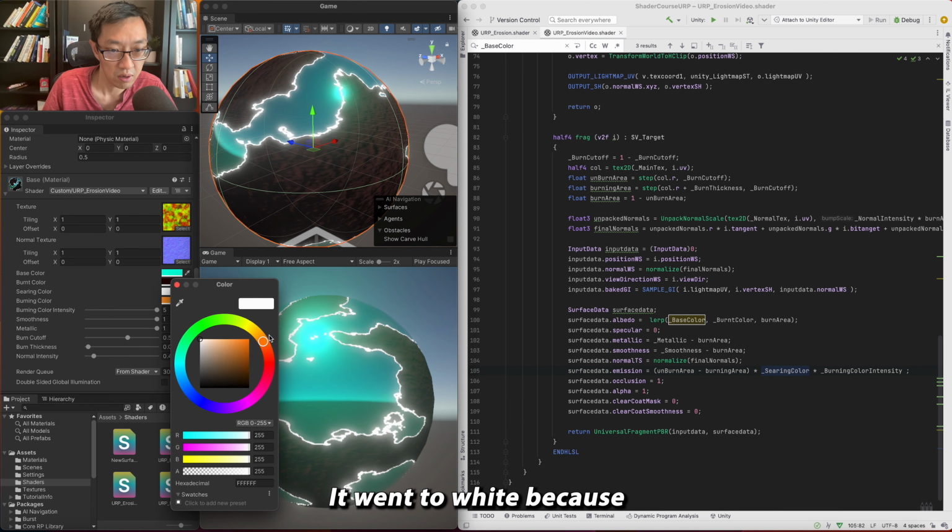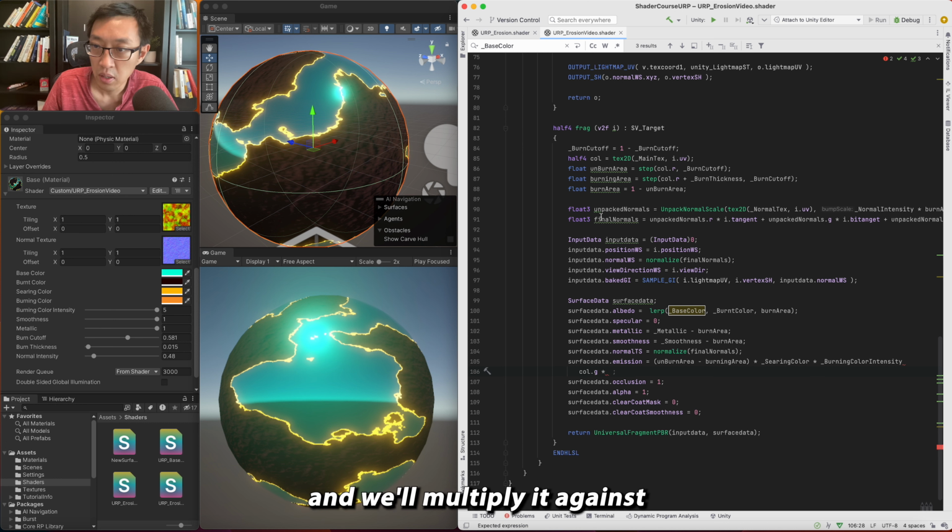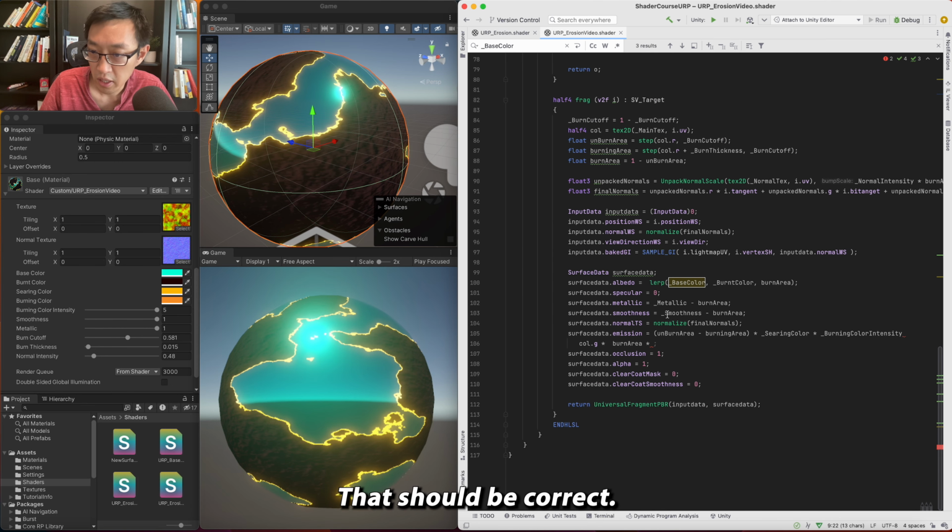In my opinion, not everywhere will be burnt. So let's use our original texture, this one. Let's use the green channel to do our emissive. So let's go ahead and get color.green, right? And we'll multiply it against burn area. And then we'll multiply that against a new color, which was the burning color. That should be correct. And this is a plus. So this upper line is the sear, right? And this lower line would be the emissive that is on here.